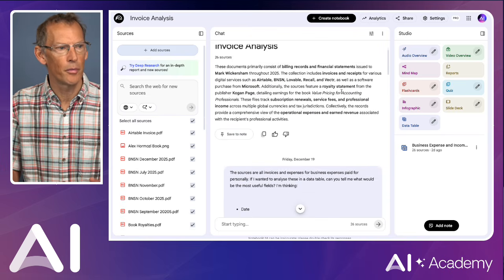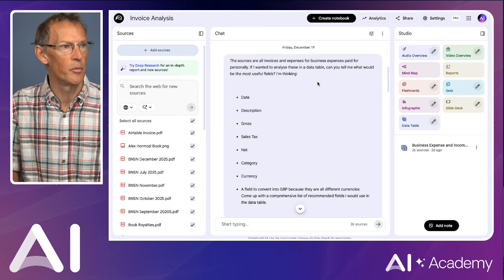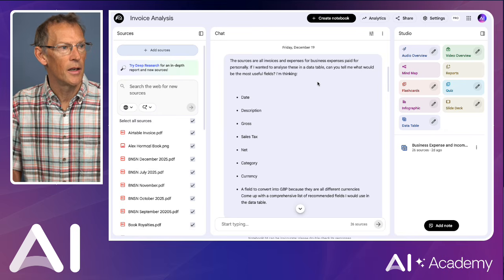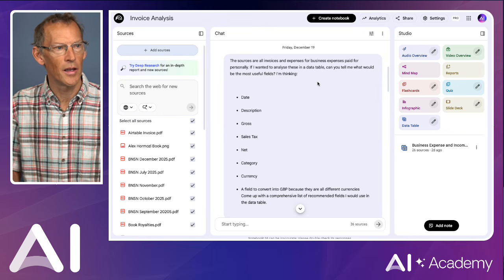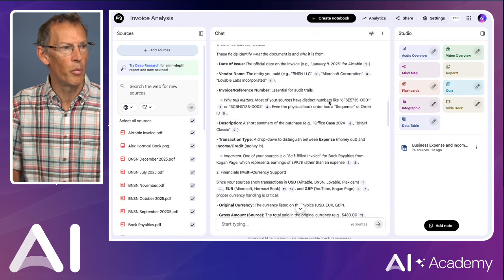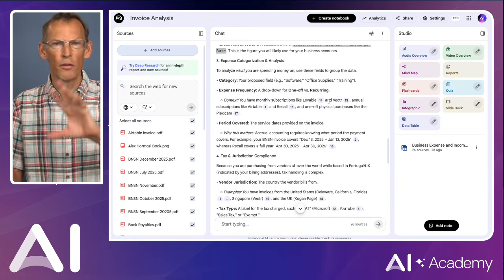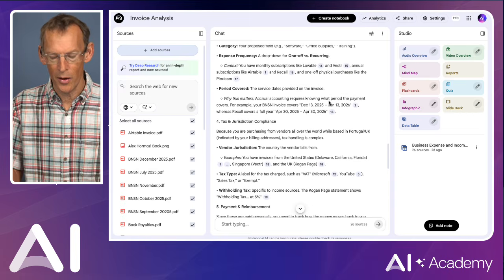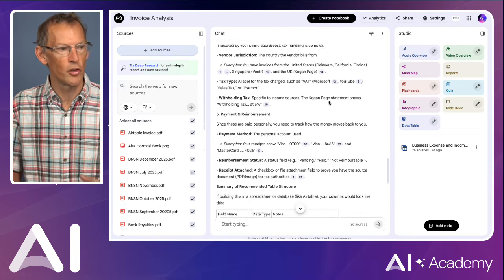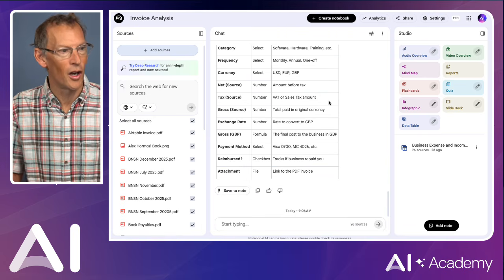I then asked a quick prompt. I just said, the sources are all invoice and expenses for business expenses paid for personally. If I wanted to analyze these in a data table, can you tell me what would be the most useful fields? And it gave me a whole bunch of different fields that I might want to put into an Excel spreadsheet. All fairly simple stuff, things like the gross amount, the sales tax, description, and so on. Anyway, I thought I'd see what it told me I should do.